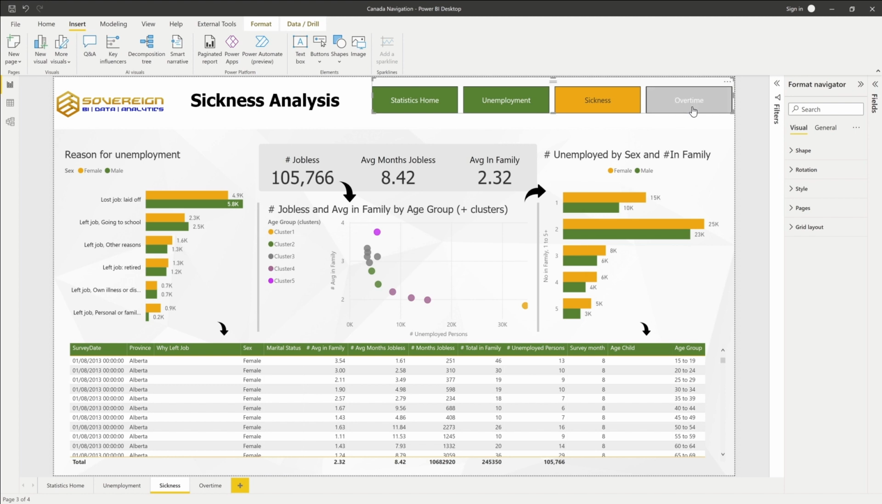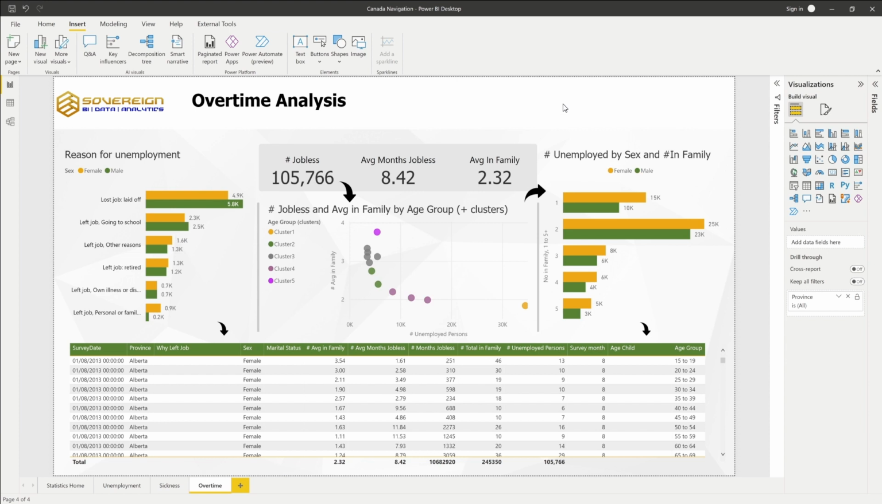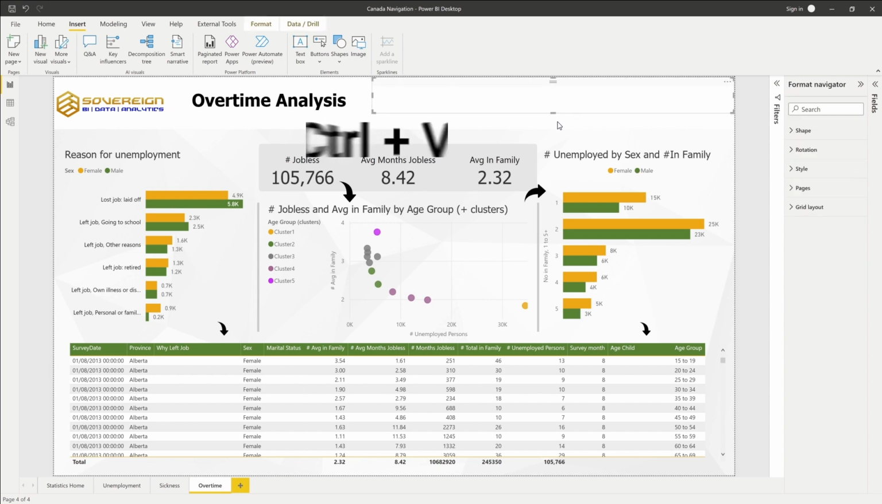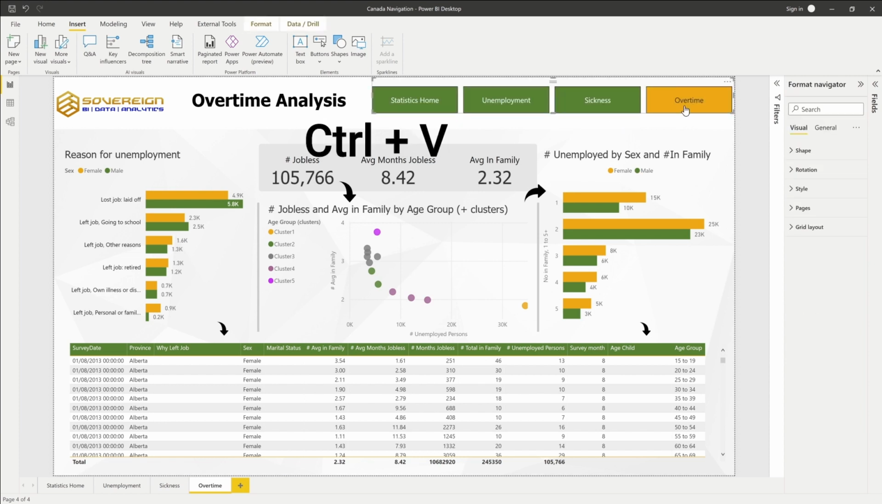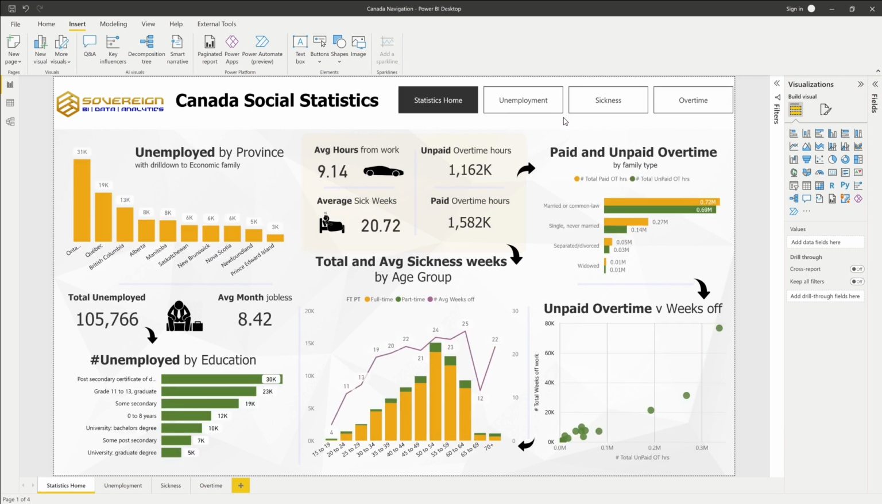We're simply going to go to our other page, our final page, and paste that there as well using our Control-V. Okay, great stuff. So now let's control click our statistics home and go back to our home page. Now on the home page we've already added an unformatted navigation pane. So another trick we can use here is our format painter.